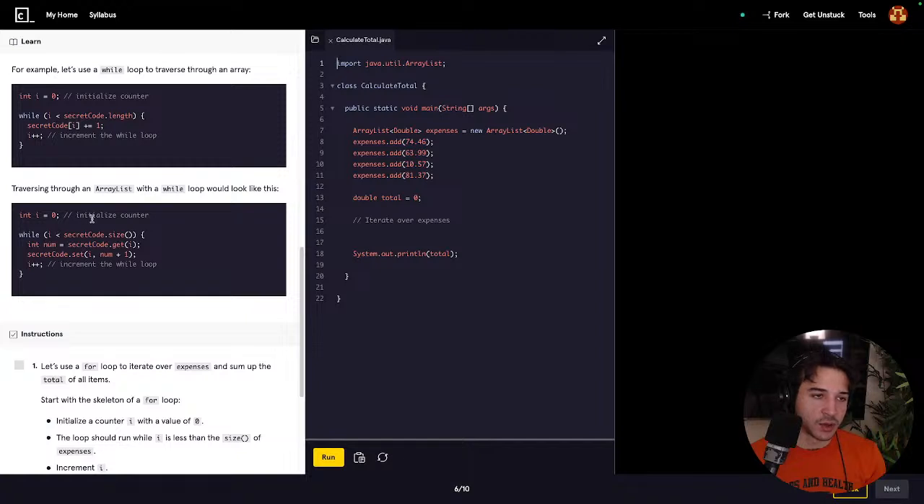Int i = 0, initialize counter. While i < secretCode.size(), int num = secretCode.get(i); secretCode.set(i, num + 1); i++, increment the while loop.